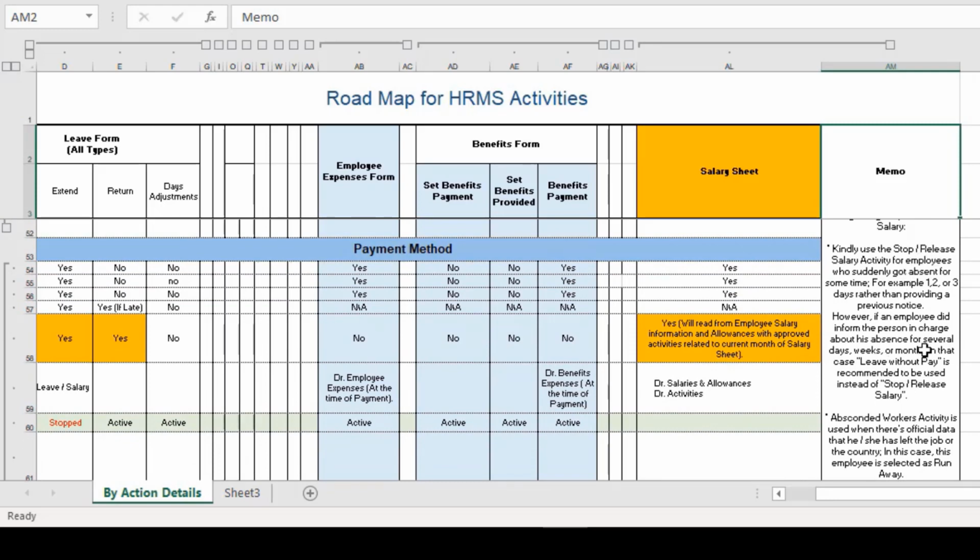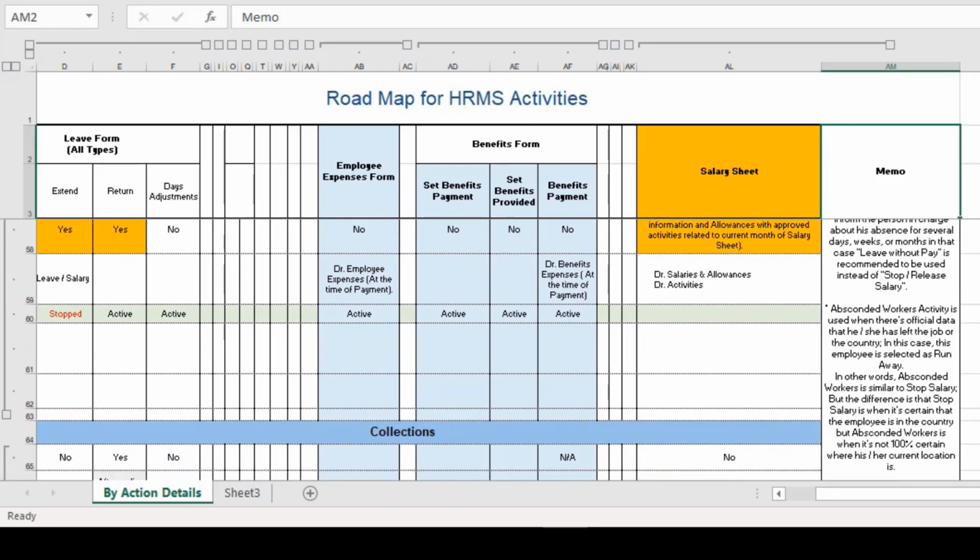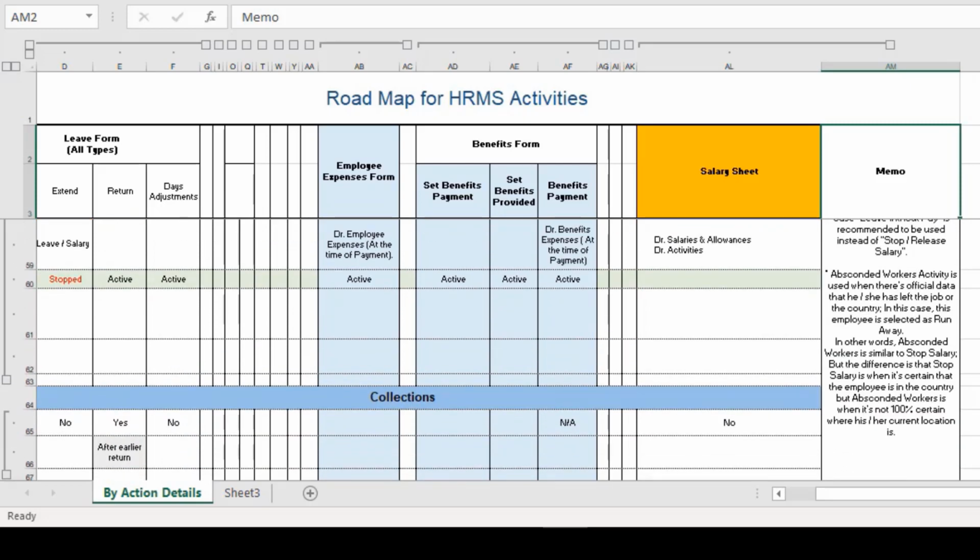Now let's talk about the main difference between the stop or release salary and, for example, a leave without pay. It says here that stopping or releasing the salary is used for being absent for 1 to 2 to 3 days, but leaving without pay is used when an employee is absent for weeks or months instead. And notice here that the absconded workers option is used when there is official data that the employee is out of the country, they ran away basically. But it's not 100% sure where the location of the employee is when we're using the stop or release salary. That is the main difference.